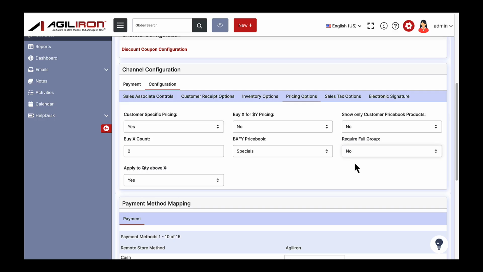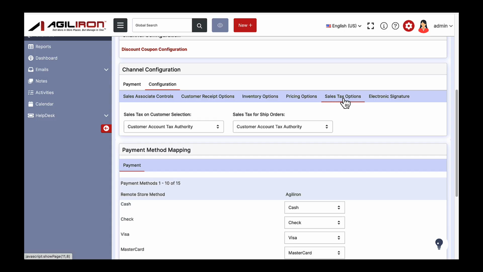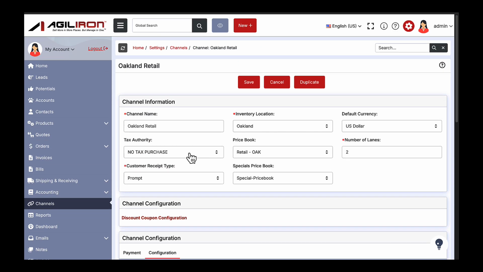Alright, and that just applies to that. So, sales tax options. This allows you to determine the sales tax rate at the point of sale. You've got a default one up here. This is your default tax rate at the point of sale.